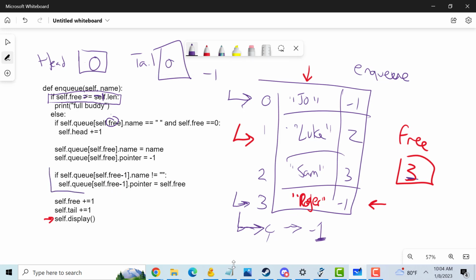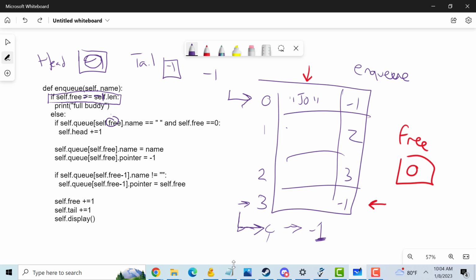Now let's focus on this bit. If self.q at self.free minus 1, its name doesn't equal empty. So let's just build this again. So we're putting our next name in. So free pointer is pointing to 1. Roger. It will look at the name before it. Does it not equal empty? It doesn't equal empty because Joe's in here. So what we're going to do is set this pointer to point to 1. And then we're going to put Roger in here.